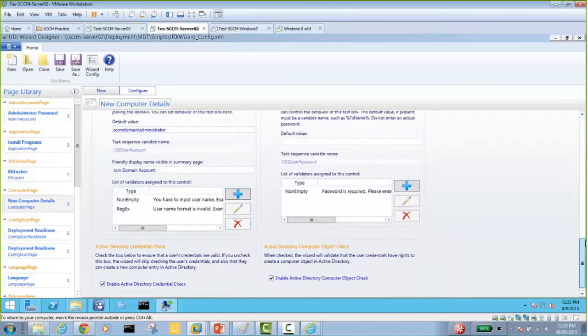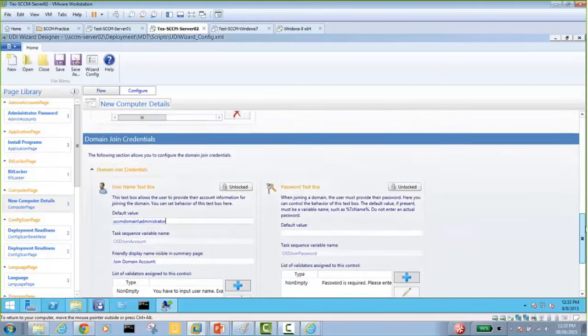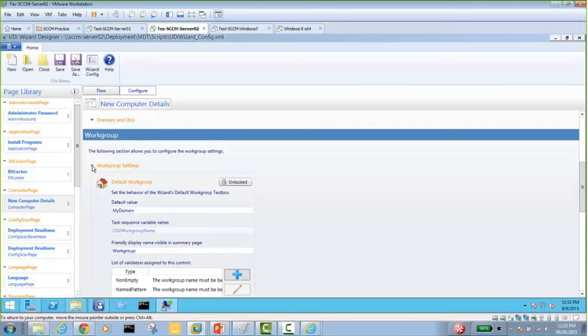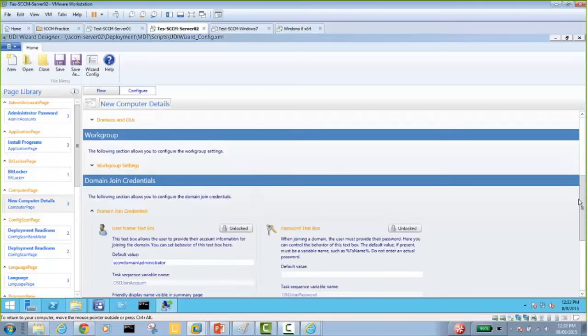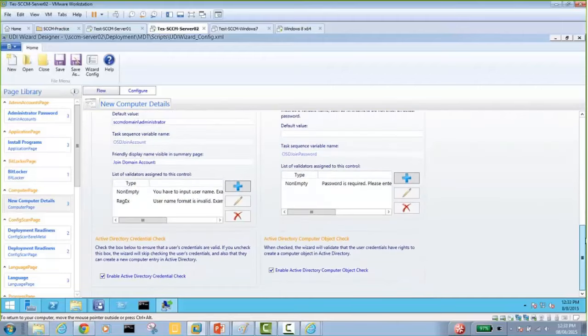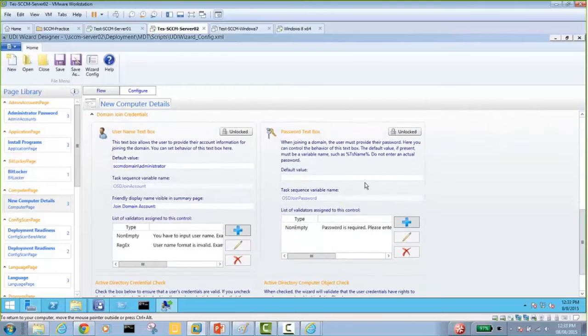And administrator. This is for work group. No. So work group was for Gregory, but this is still for the domain. So there was one step left. I went to the flow, but we have to come back to new computer details. So after mentioning the domain name, we have to go way down and go to the domain join credentials as well, and simply type this: SCCM domain / administrator.